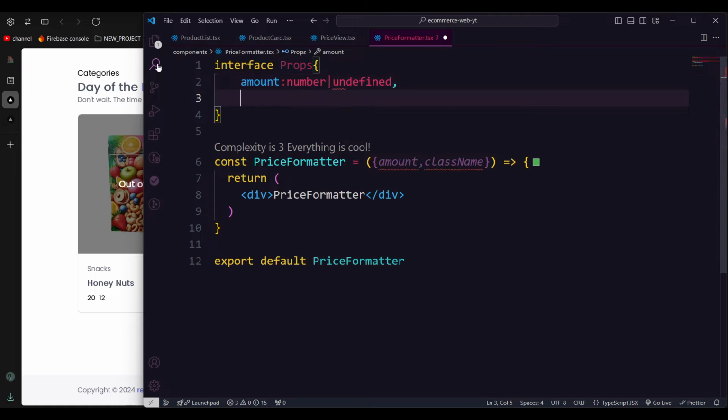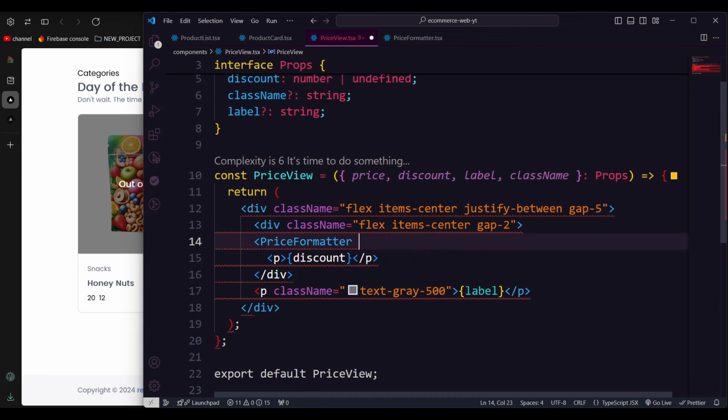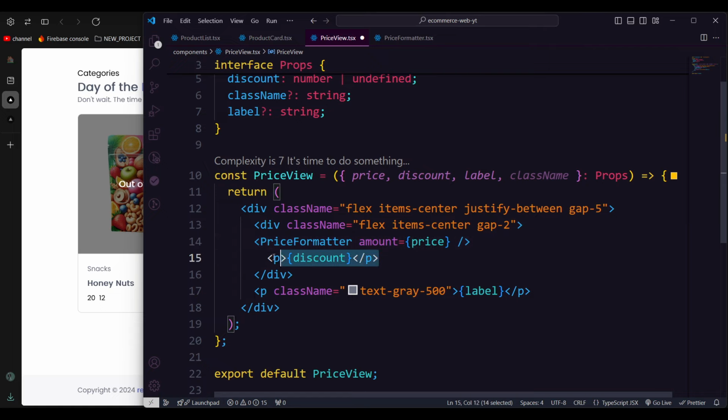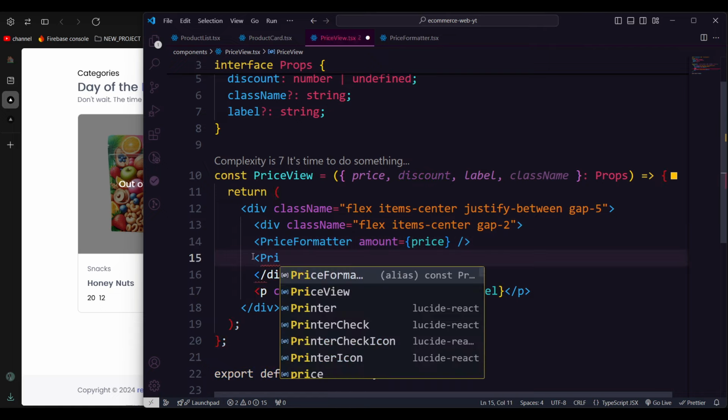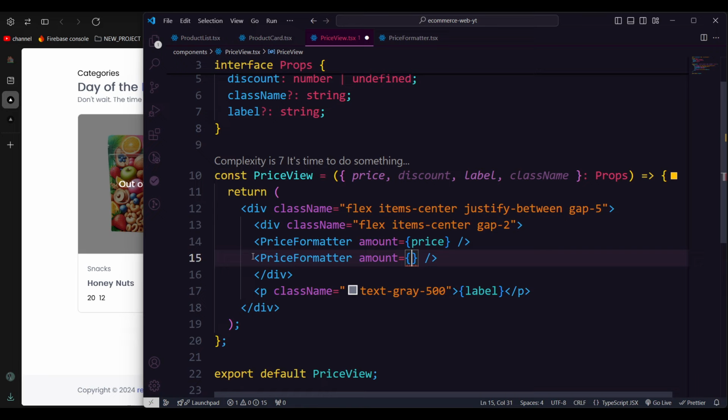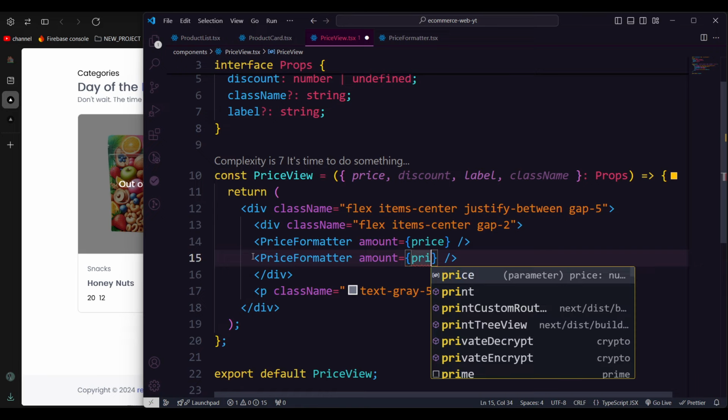Instead of passing that p tag, we're going to pass that price formatter, right? Price formatter. And here we're going to pass our amount. The amount should be price, and there should be another one which is going to be again the price formatter. And this time also the amount, but this time we will not send it directly, because remember the discount value is a percentage.